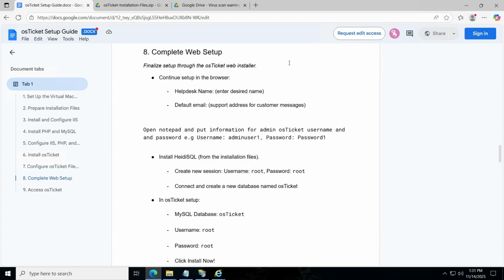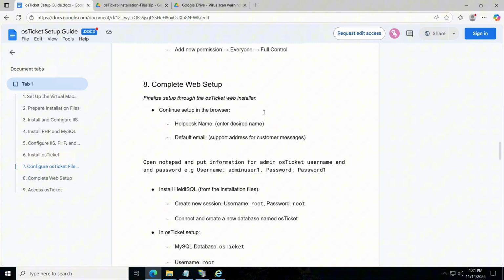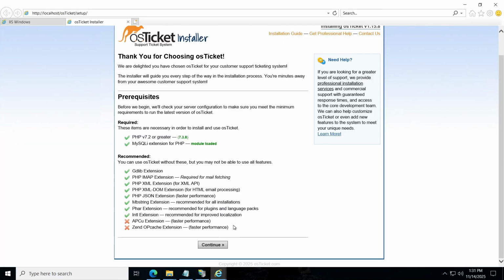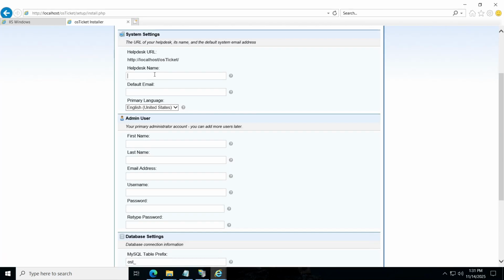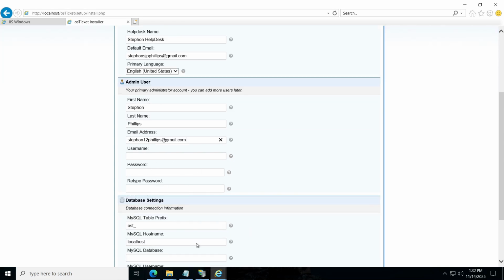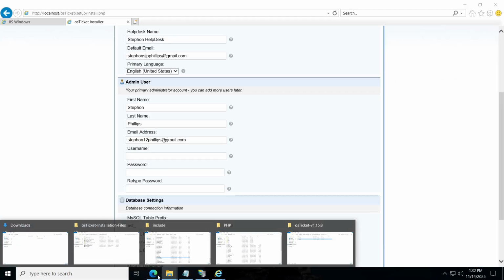And now to complete the web setup, we'll continue the setup in the browser, right? So from here, we can continue. So help desk name, I'll call it my name, Stefan help desk, give it an email. So Stefan SJP Phillips, gmail.com, and then as an admin, Stefan Phillips. You will need to give a different email here. To Phillips, gmail.com. And for username, password, we have a few steps for that.